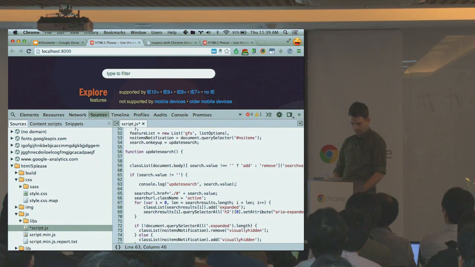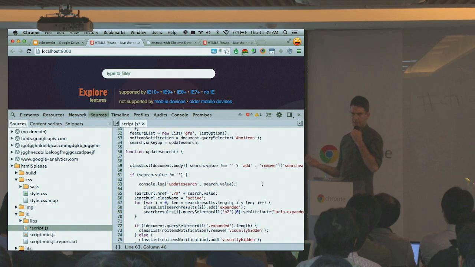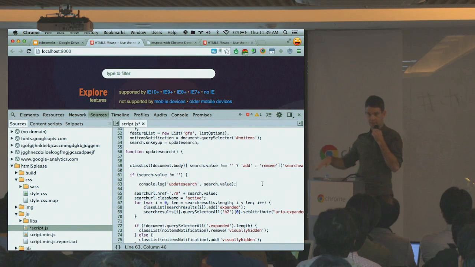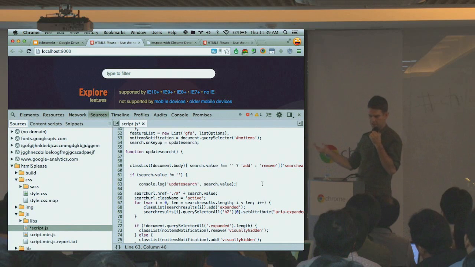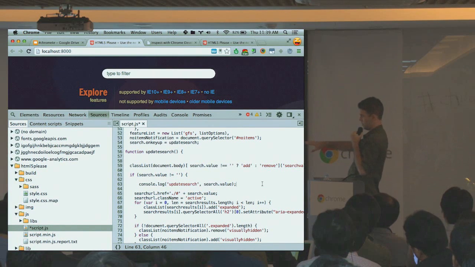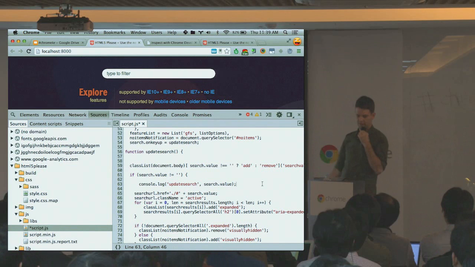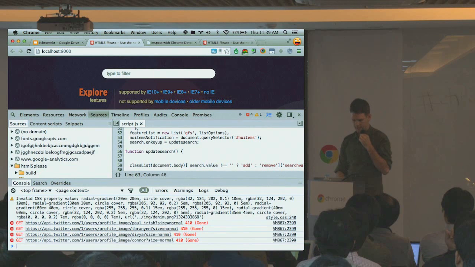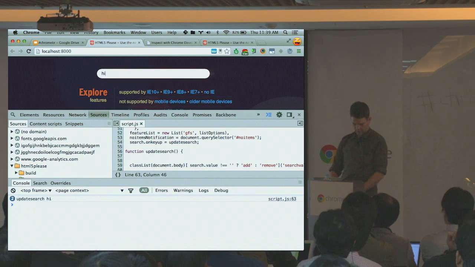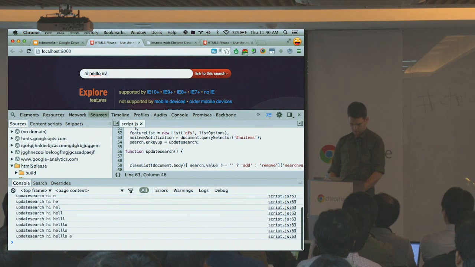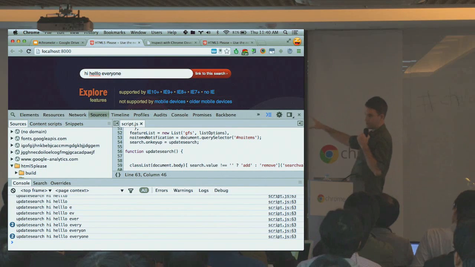Now, when I hit Command-S right now, what Command-S is doing is persisting this change to disk, and it's also telling V8, the JavaScript engine, that it needs to now evaluate this new definition of this file. So I'm hitting Command-S. I'm not refreshing the page at all. And when I type here, it immediately changes. So V8 has the new definition.